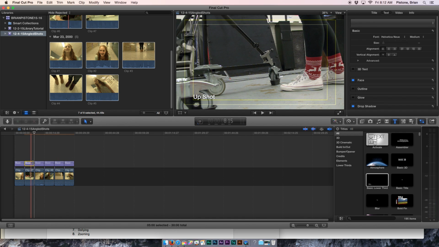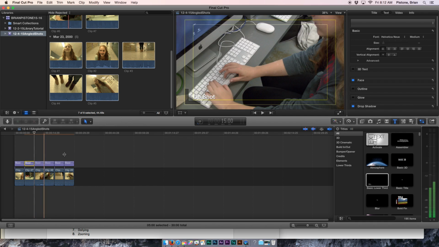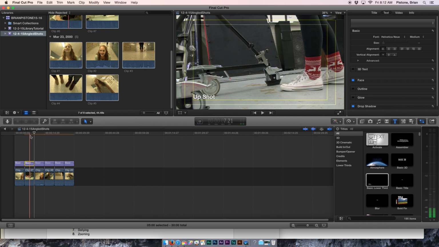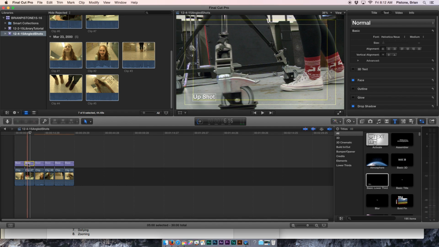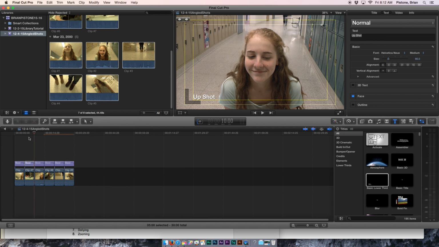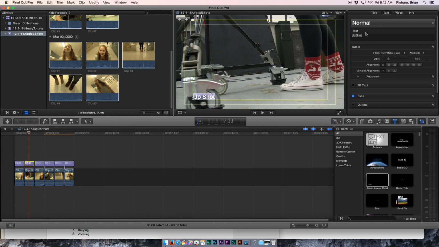So I can single click here. Now I don't have to delete my description each time. I can go in and make sure I'm selecting the one that I want to be working on, or things might go haywire. So we'll go there, and then if I go into the text, upshot, we don't want this to say upshot anymore. We want it to say worm's eye.